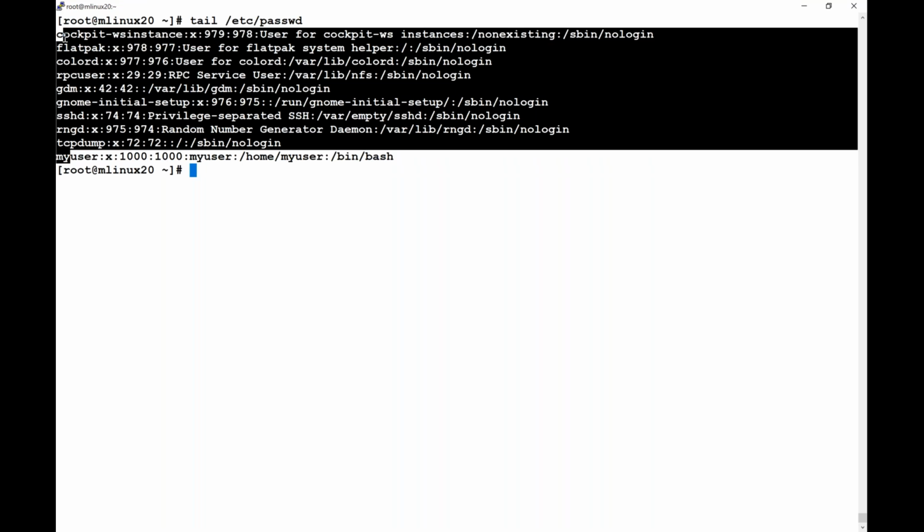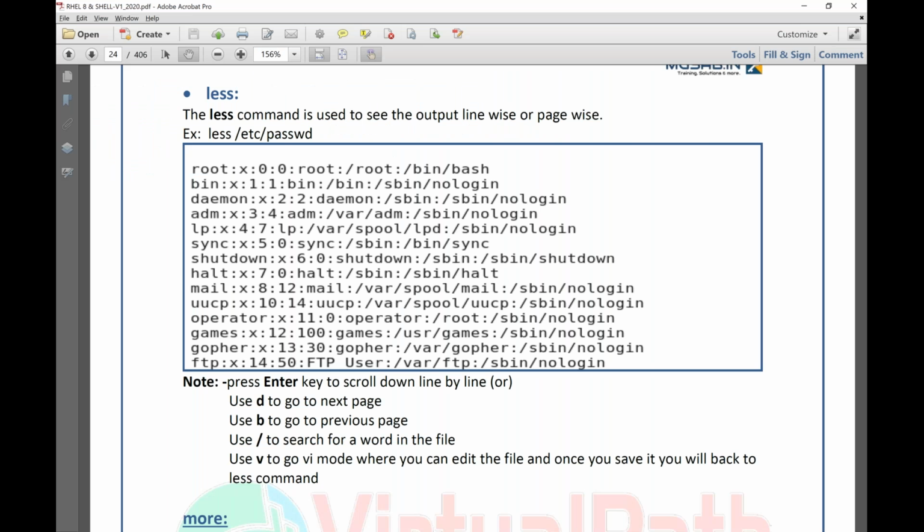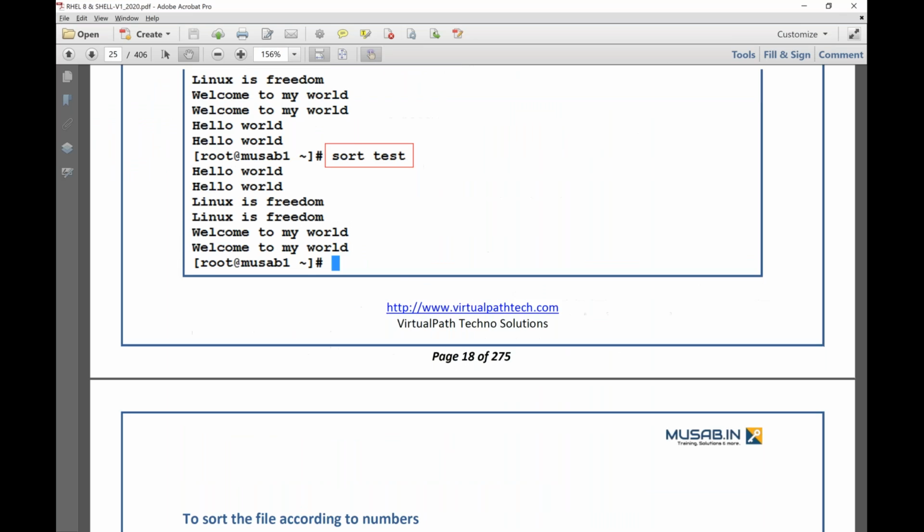So this particular file will have a number of fields. Maybe I'm not interested to see all the fields. I just want to see what is the username and what is the shell, or the username and the ID, or the username and the comment, something like that. I'm only interested to see the first field and third field, or second field and fifth field, like that. Whatever I want to see, I just want to see a few fields of that particular file. So in that scenario, we go with the cut command. So the cut command has to be used in this fashion.